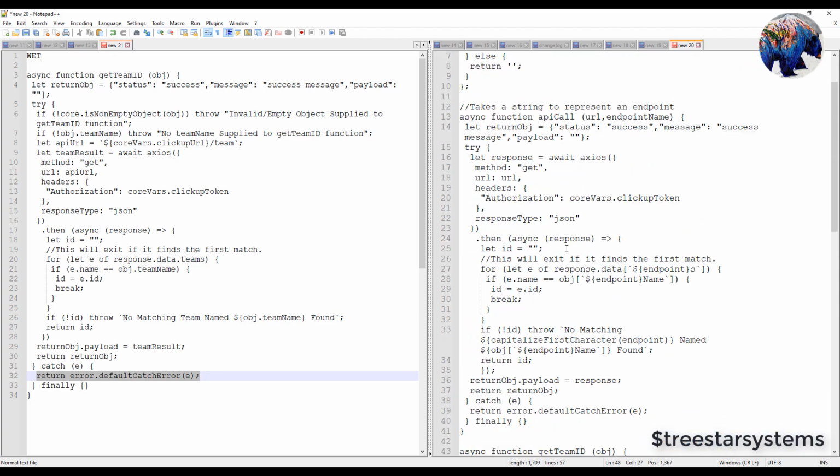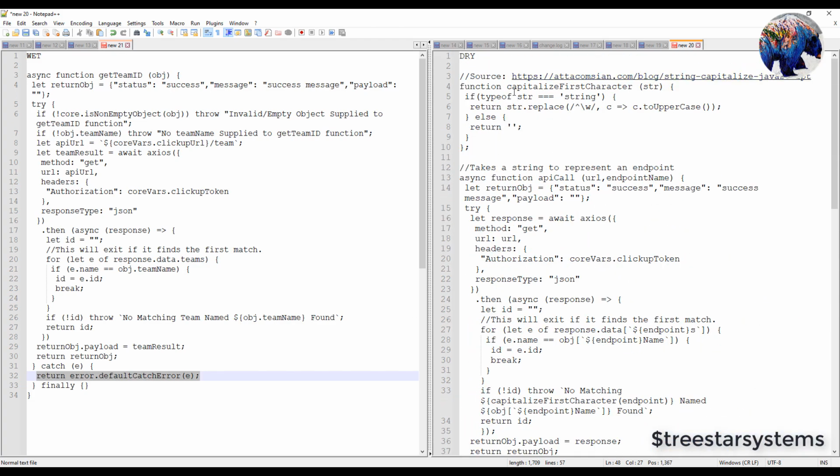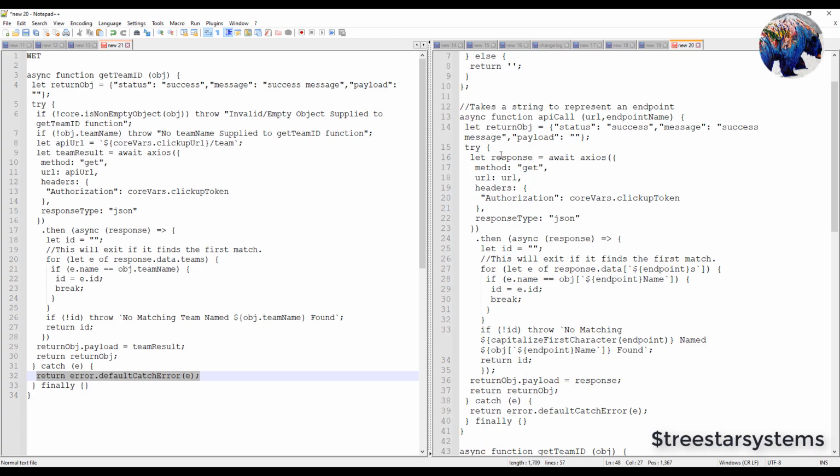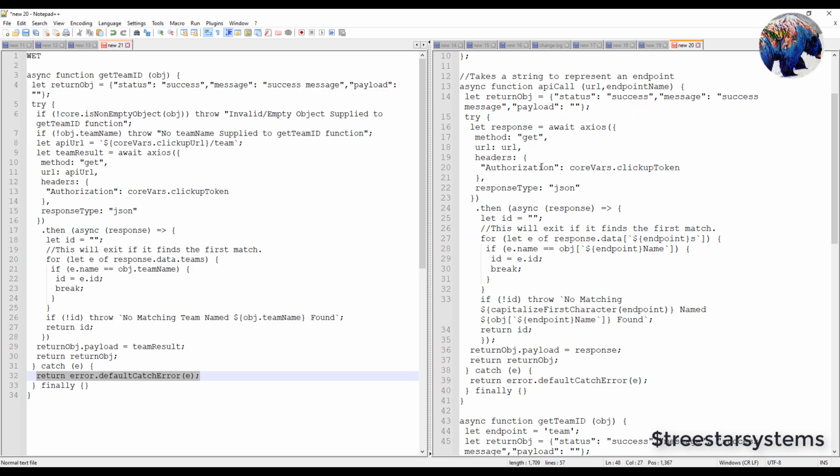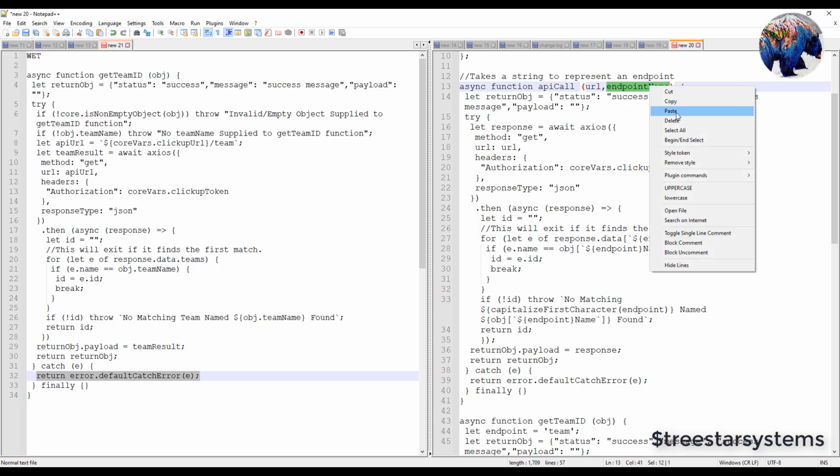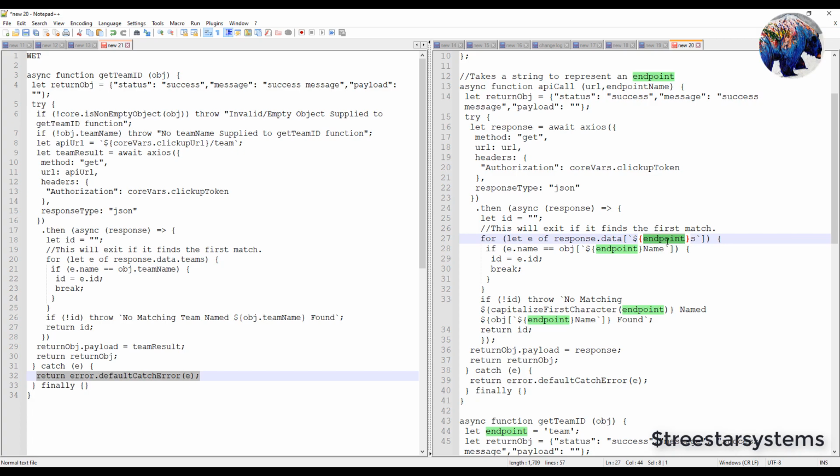All right, so let's review this a little bit here. What was done is I brought in another function. This is part of my core functions: capitalize first character in a string. And then I also made a new function called API call, which takes URL and endpoint name. These are both strings. Then URL gets used here. Endpoint name is not used anywhere. So what we want to do is anywhere we see endpoint, we're going to make that endpoint name.